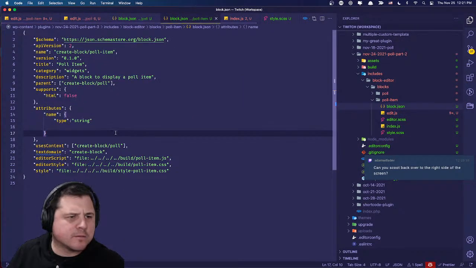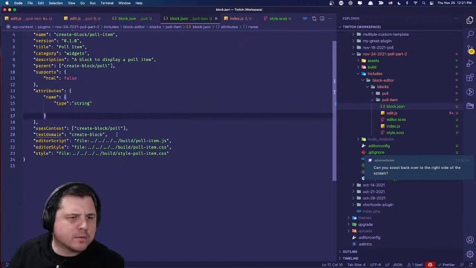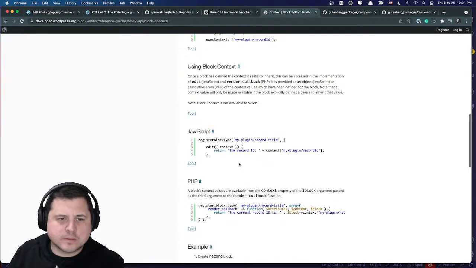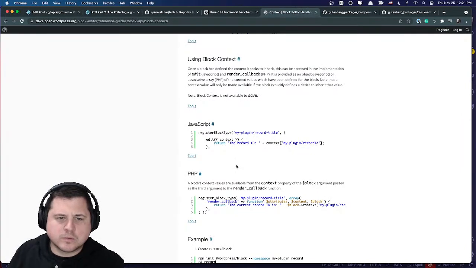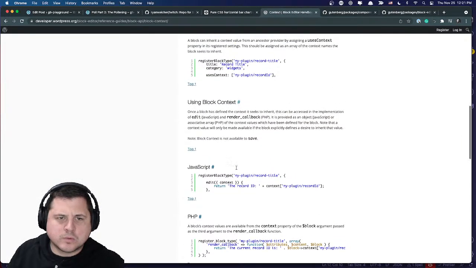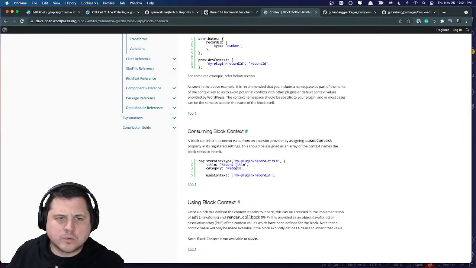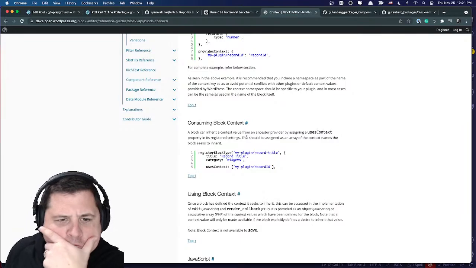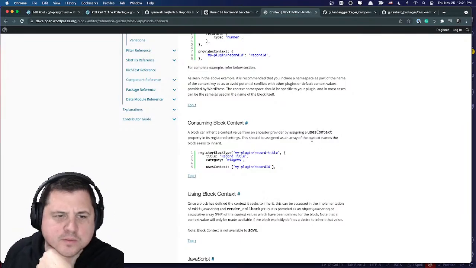So why is it not getting it? Let's look. Uses context. Let's take a look. Did I do that wrong? Context. From an ancestor, providing it by uses context.